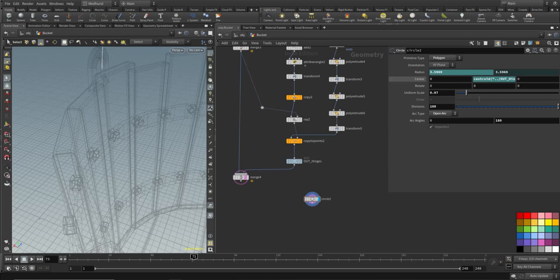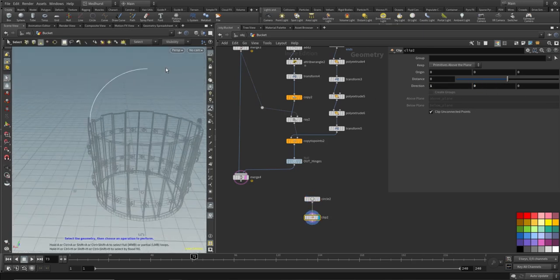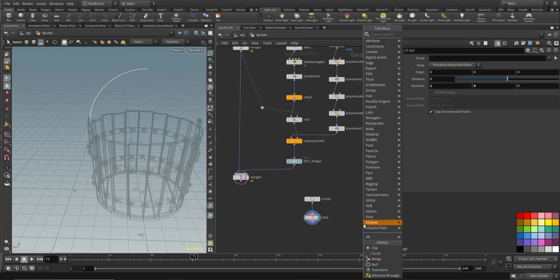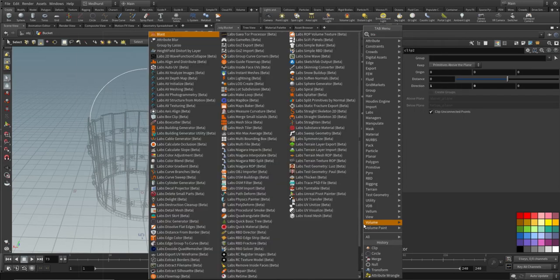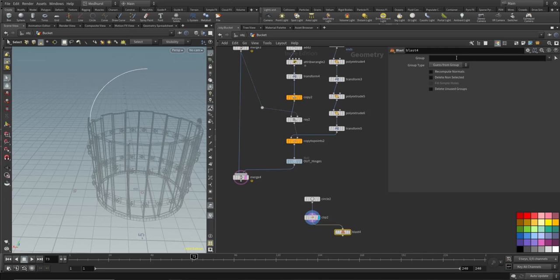Okay. So let's put down a clip. I'm going to build this on one side and then mirror it over to the other. So we'll just say the direction in 1, and that gives us this semicircle. And I want to blast out everything that isn't our first point. There we go.